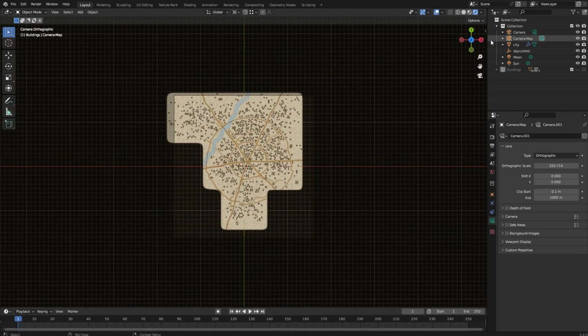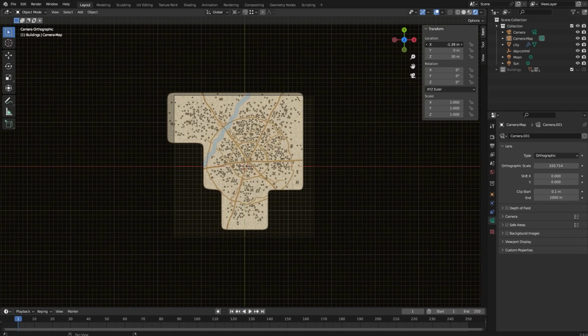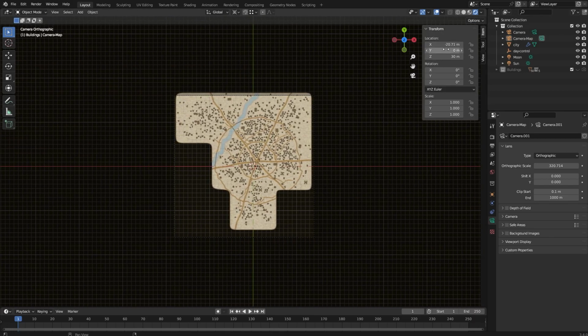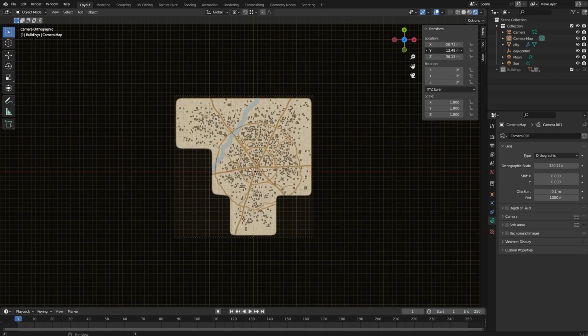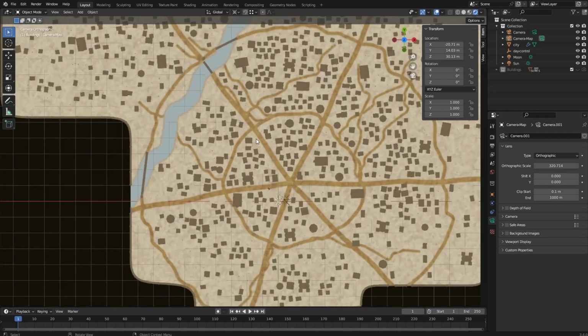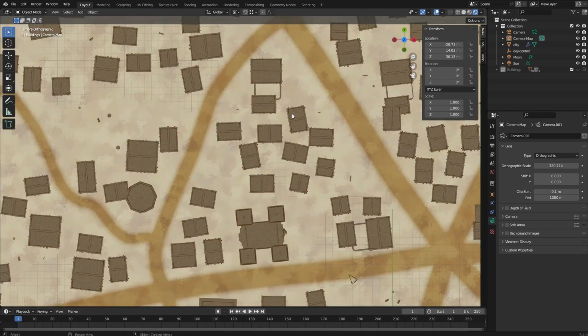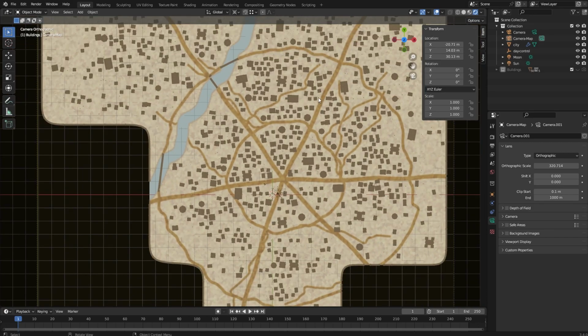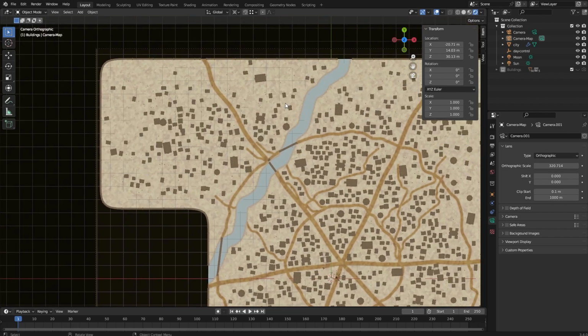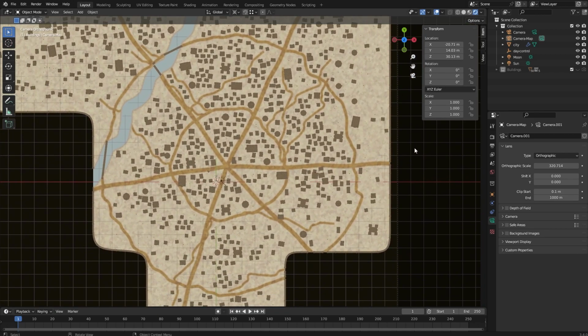We can now move the camera a little bit to center the map. And then if you render this, you'll have a cool image of your map where you can put numbers, you can put information, you can put tooltips, you can add details by hand if you want. You can do anything you want with this.